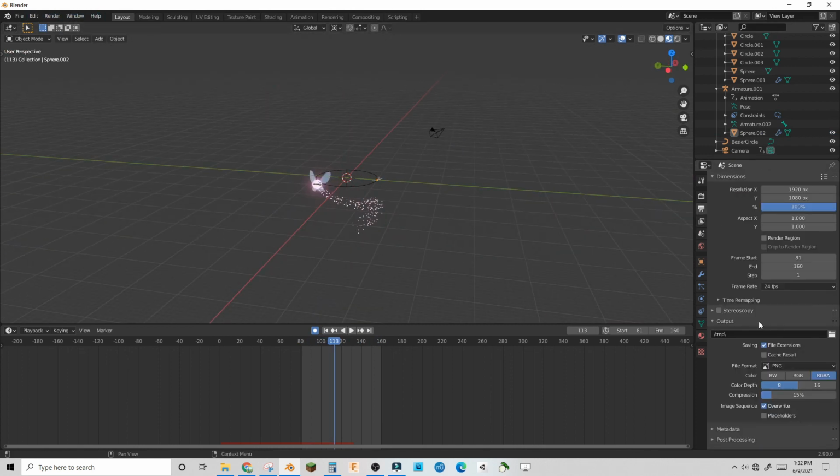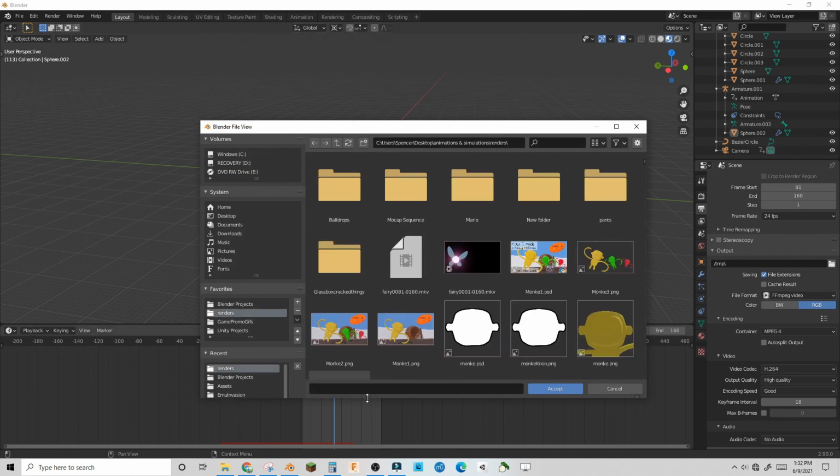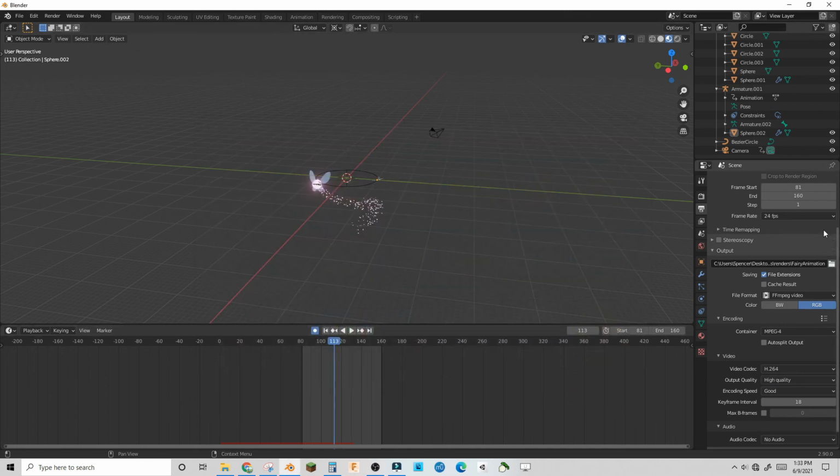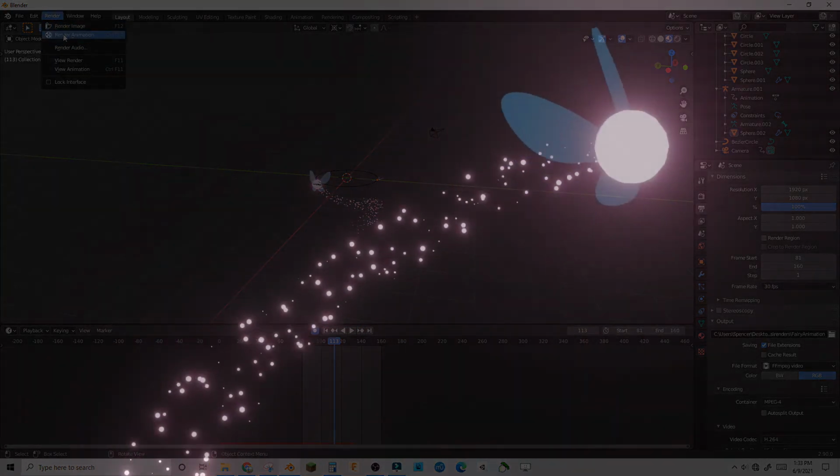Let's just go into our renderer settings, make it an MP4, encoding MPEG-4, high quality, go into your render tab, and let's call that fairy animation, accept, and 30 frames per second, it's good, and just render it. That's gonna be it for this tutorial.